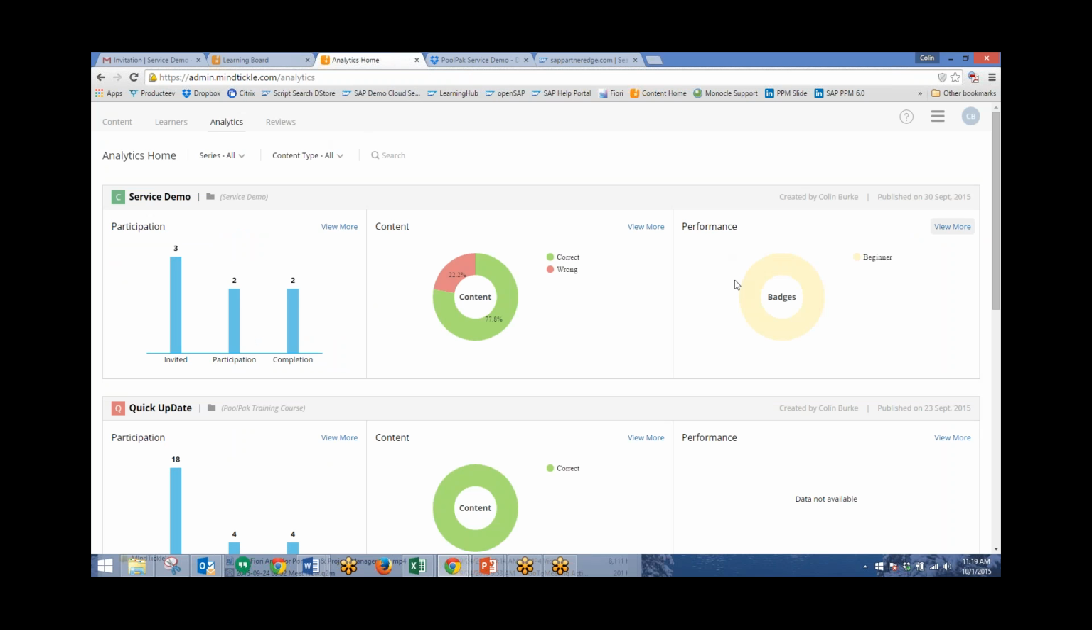content to performance. So we can see how many people were invited, participated, and completed the course, percentages of questions right versus wrong, and how students are doing with relation to their badges. So we can see that there's just one person who scored that beginner badge. Now this is just some very basic information. If we want, we can view more information for each of these sections by clicking on View More.